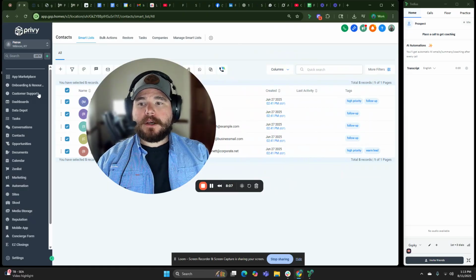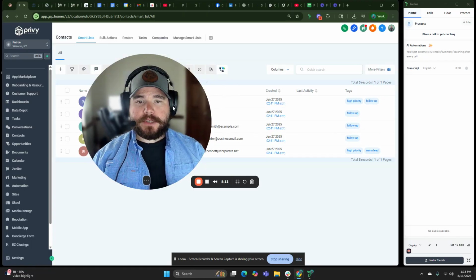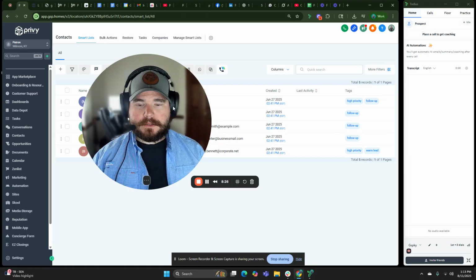Don't worry about all the fancy bells and whistles of Go High Level. Yes, there is AI that you can add on. It's about $147 a month. You can add that on if you want to kind of create a bot for this. There are all kinds of things you can do, but guys, keep it simple your first 90 days. You just want to get through your lists and you want to get your opt-ins, okay?